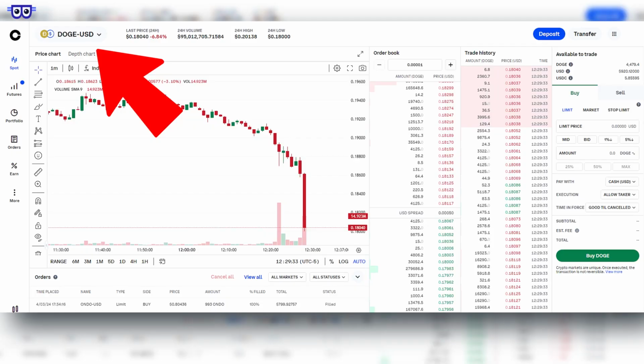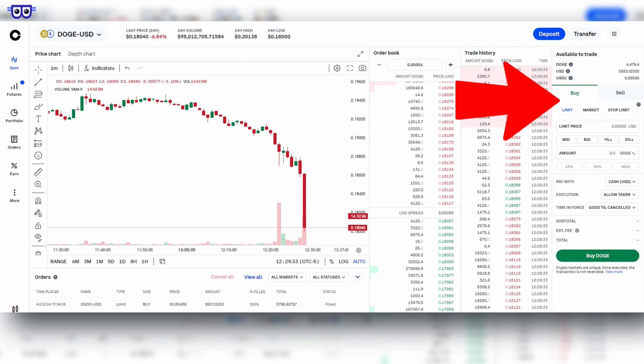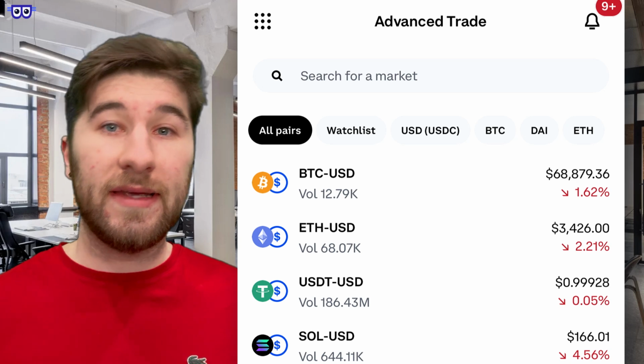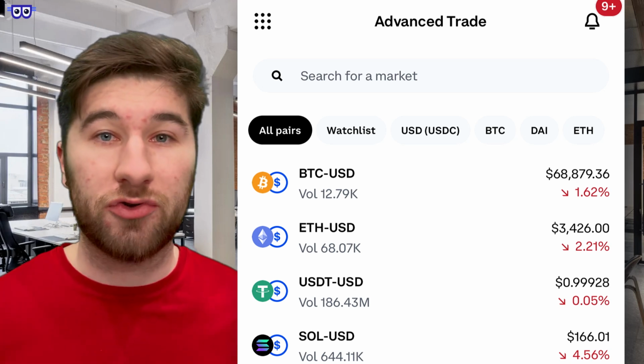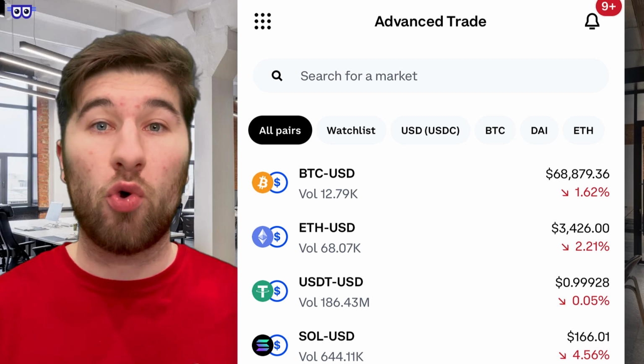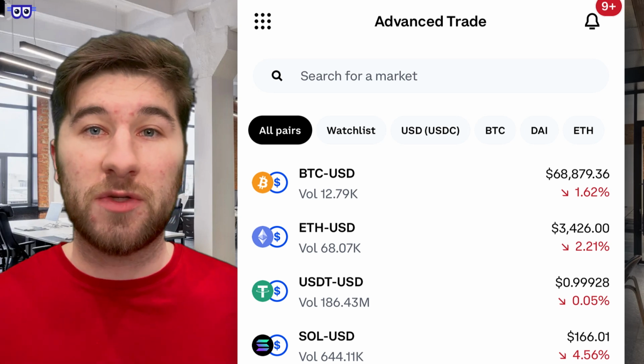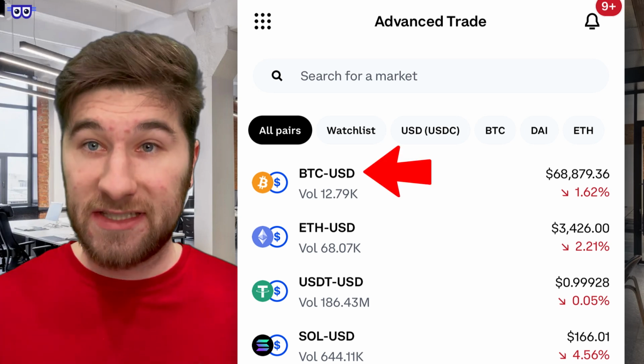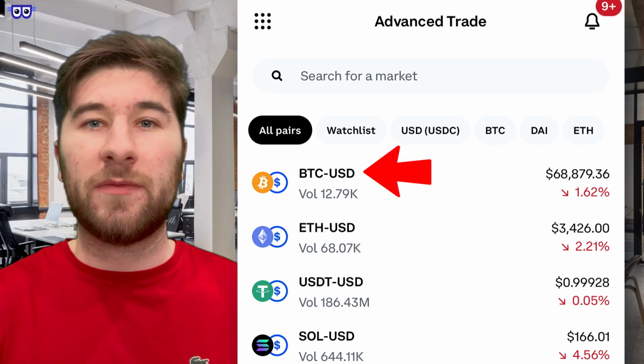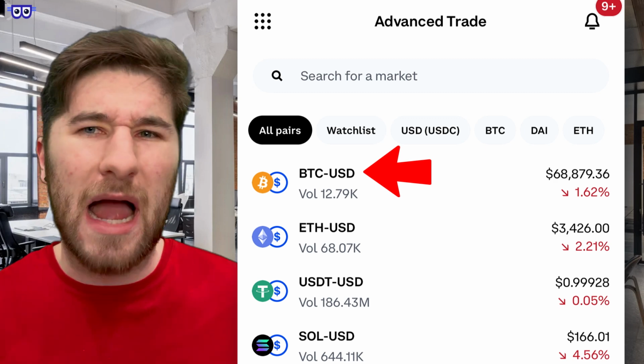But the things we really care about are the button to the top left and the trading menu on the right. Let's start by talking about the button to the top left. This is how we select what coins we want to invest in. When you click it, it'll open up a tab with all sorts of different trading pairs. You can search for whatever coin you want in the search bar. I'm just going to use Bitcoin as an example. Each coin will have its ticker or shorter name, followed by a dash, and then USD probably next to it.